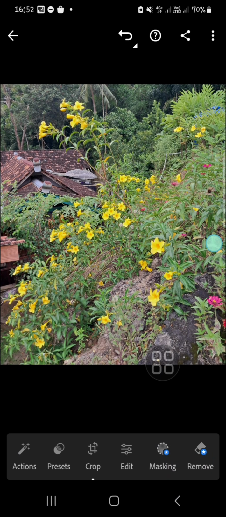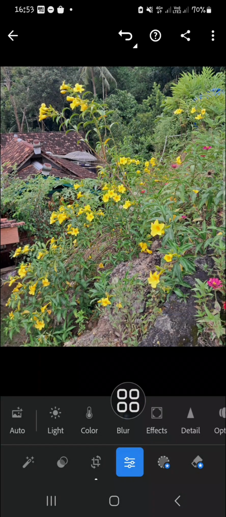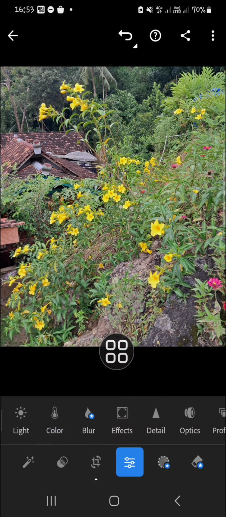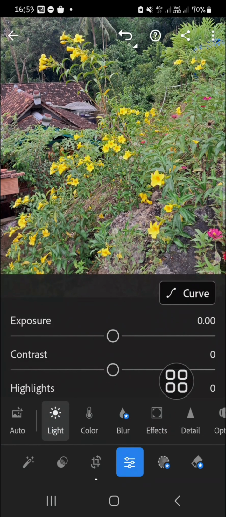Okay, and then, guys, we can go to the editing. Just click on edit and wait. Okay, here we can adjust the lightness, the color, the effect, detail, and optics. And wait, I'm going to adjust the light.